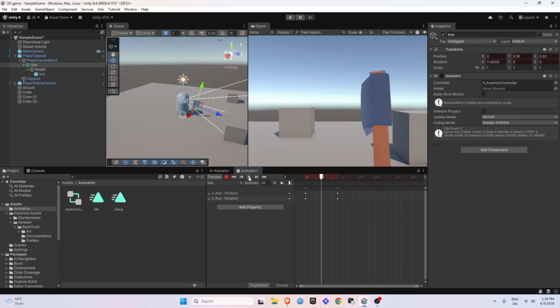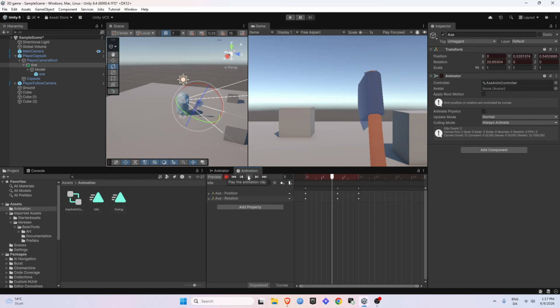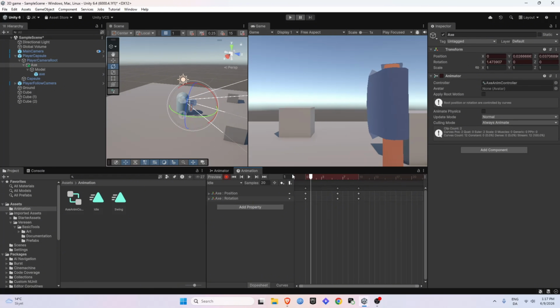This is a bit better. I think I would actually like it to go down a bit more. So I will go to frame 10 here, drag it a bit down, drag it a bit forward, maybe rotate it a bit more. Let's try that. That seems okay, even though it's still very, very janky.